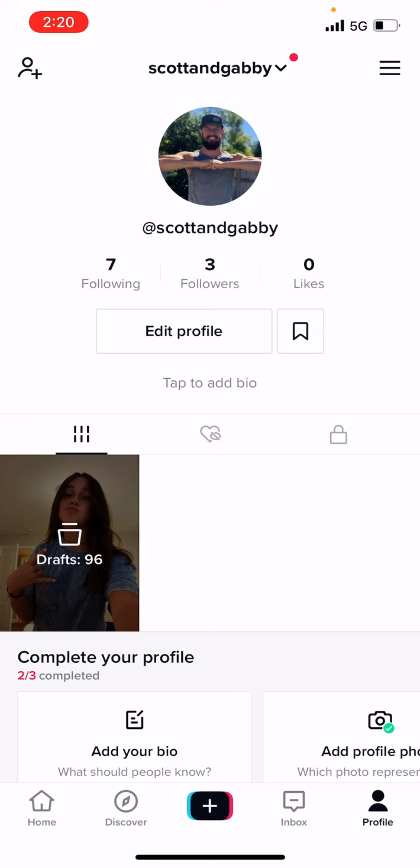Now, I personally don't use TikTok. You don't have to use TikTok, but you do need to download the app if you don't have it and create an account in order to do this. So this is how you do it, step by step.